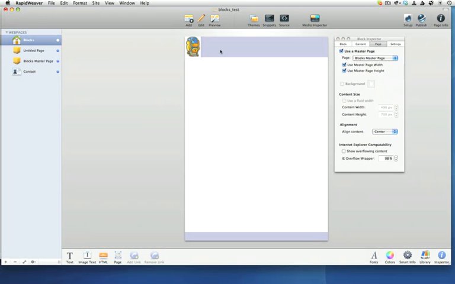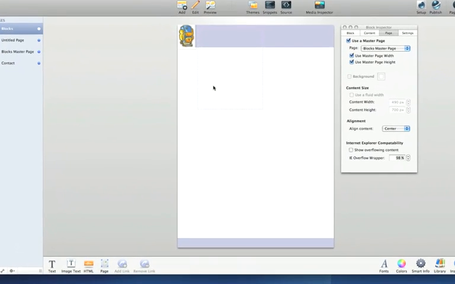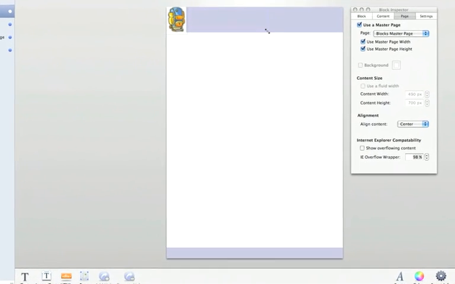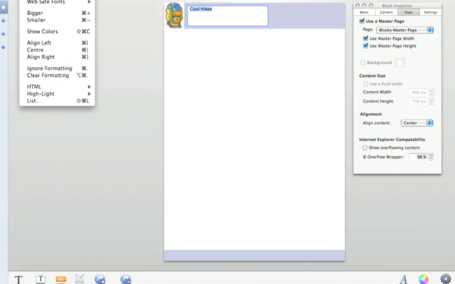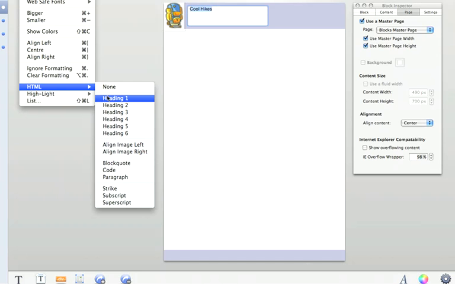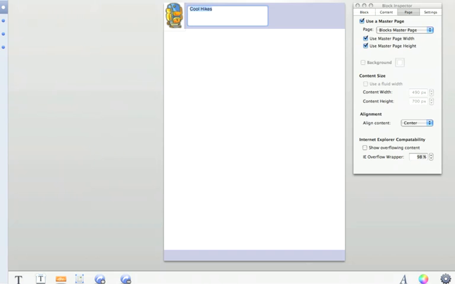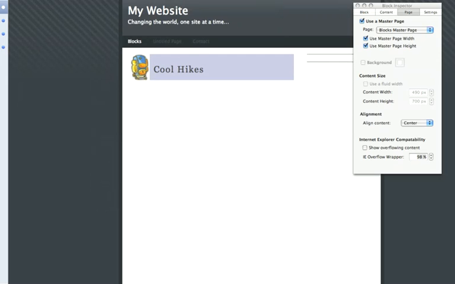And now this area, what I've designed here, just a real simple thing, is to have like a header area that could be a subheader for each page. Just go ahead and add a text block. I'm going to slide that right up in here and click inside of it and just say cool hikes. And I'm going to go ahead and highlight that and use the RapidWeaver format menu down to HTML and call it a heading 1. Let's go ahead and preview this, and I have cool hikes.